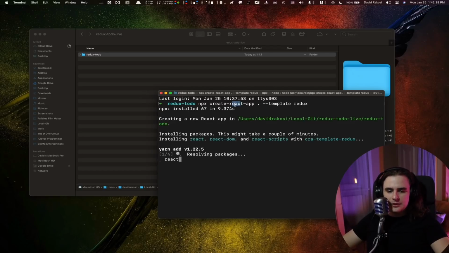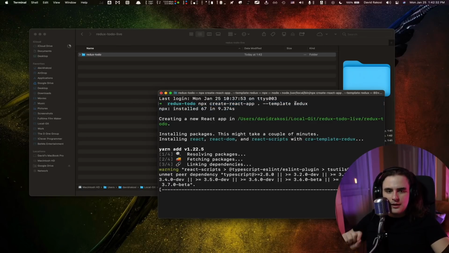And this will basically create us a React app that will be completely usable by us and will have Redux in it. So we can pretty much go ahead and start building just like that. All right.